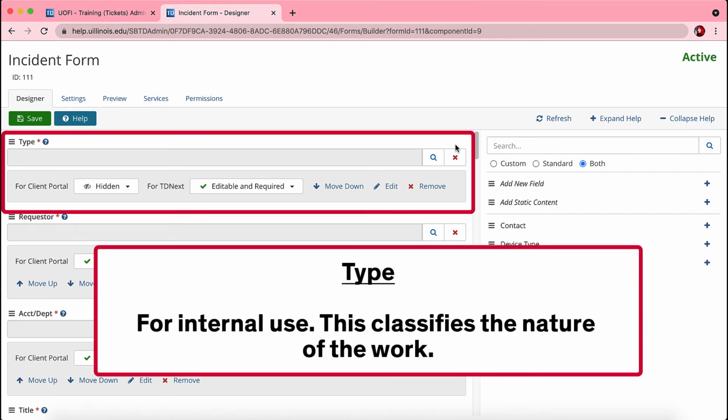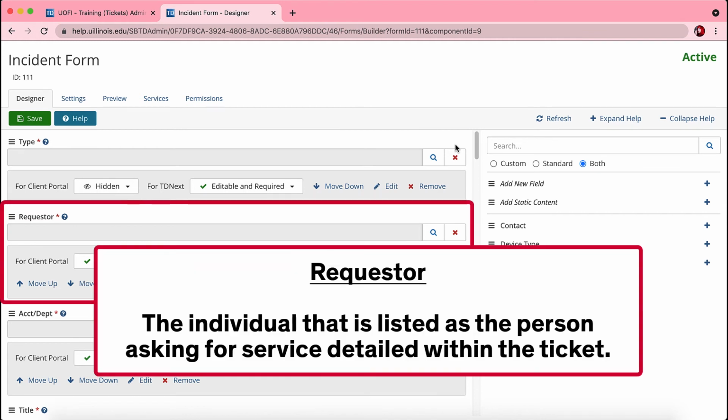Type is for internal use. This classifies the nature of the work. Requester is an individual that is listed as the person asking for service detailed within the ticket. This will automatically be populated if the client is filling out a form in the client portal or sending email from the UIC email address.